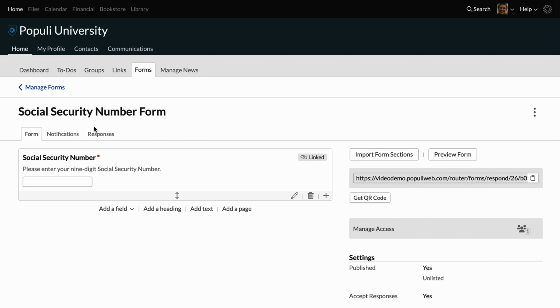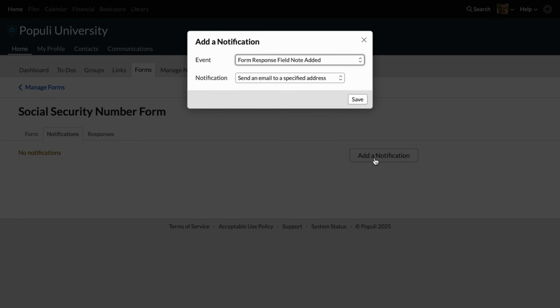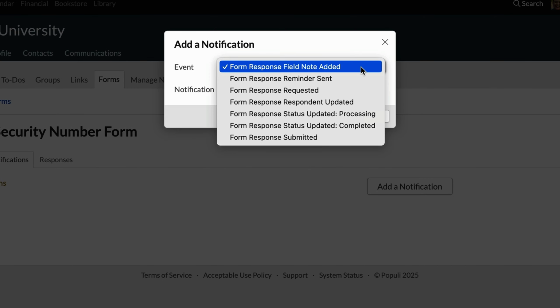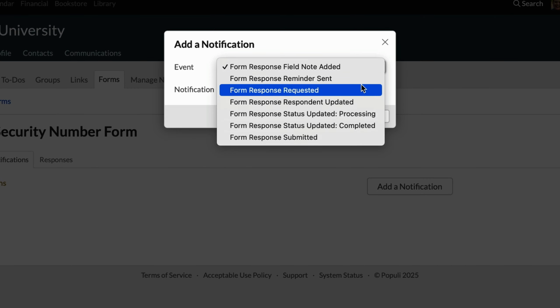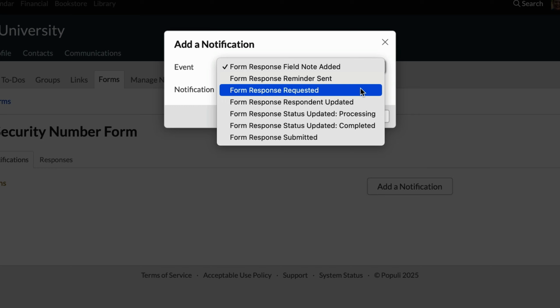But we want to notify these respondents, and we also want to notify our staff, so we need to set up notifications. Up on the Notifications tab, click Add Notification. We have a list of events in the dropdown. Any of these can be chosen as a trigger for a notification. But the one that we want here is Form Response Requested. So we'll choose that one.